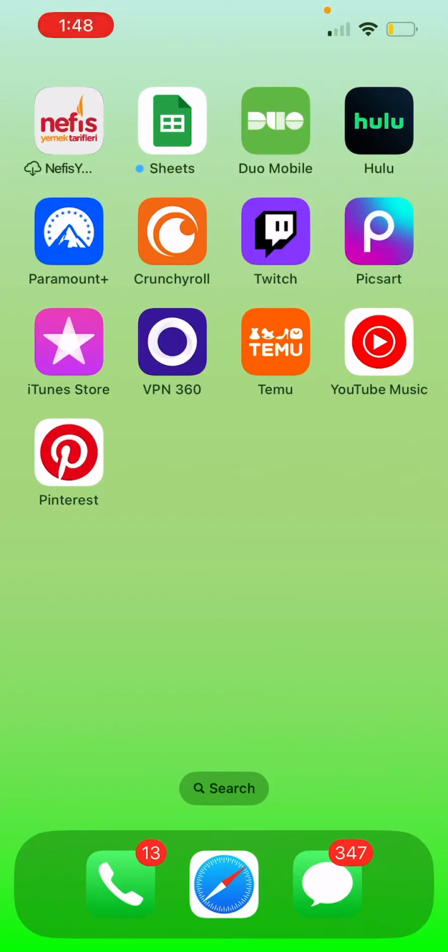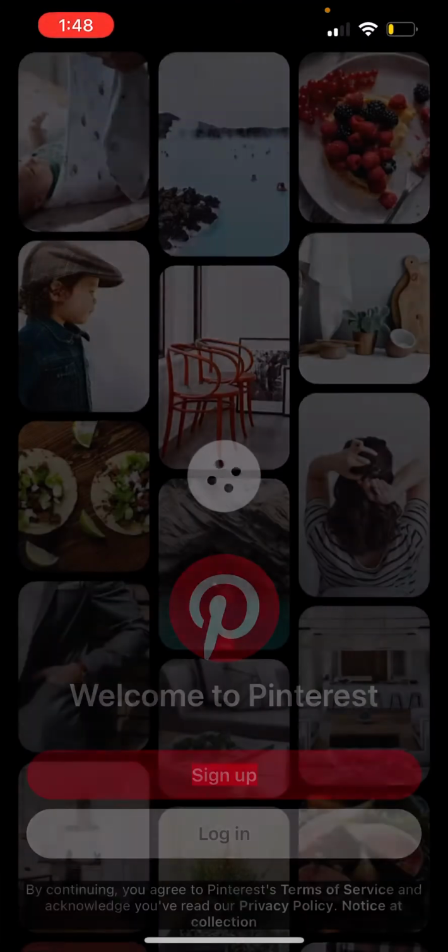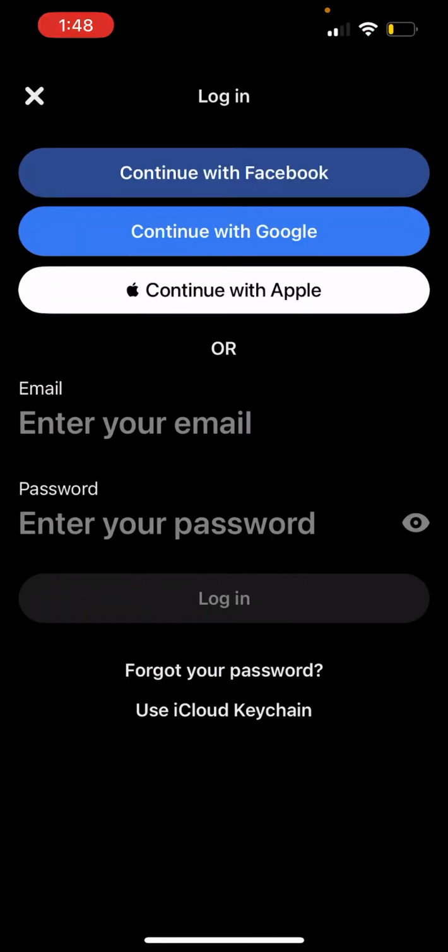Today we are looking at Pinterest and how to use the mobile app. So just download it from the App Store or Google Play Store, whichever one you're using, iPhone or Android. It's going to ask you to log in or sign up.